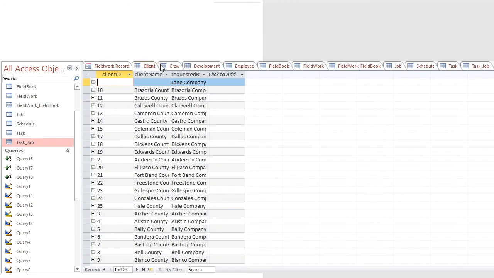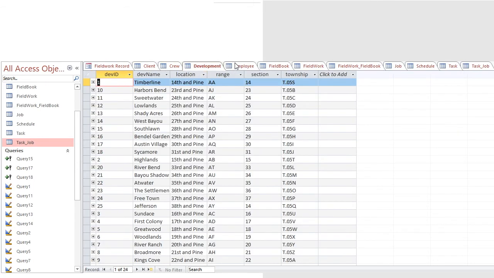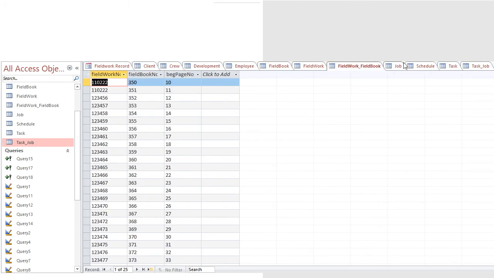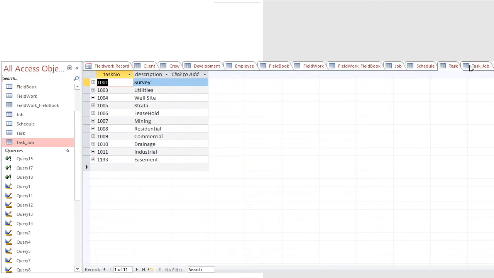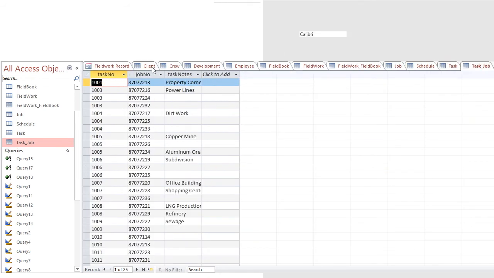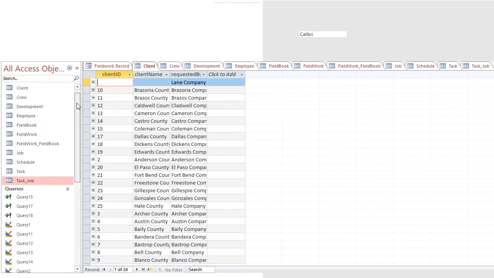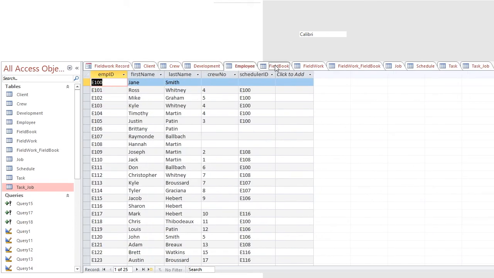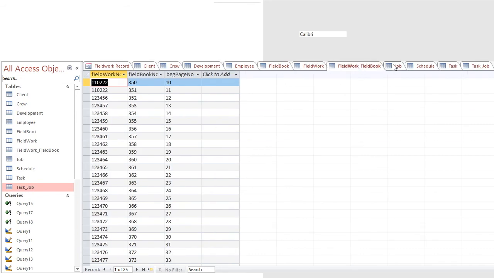Ross did a good job collecting this information and putting it in his database and providing the information needed to make this front end database for this company. So I should start showing this information. I have plenty of tables from the database that I've collected, and I have tables like client, crew, development, employee, field book, field work, job, schedule, task, and task job.